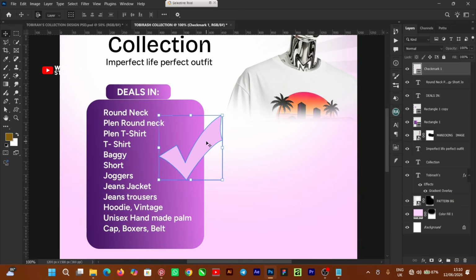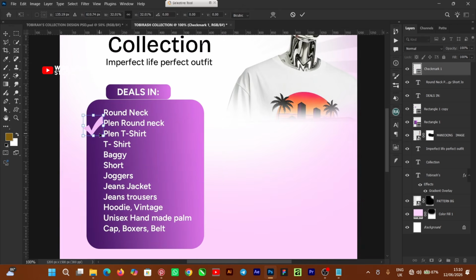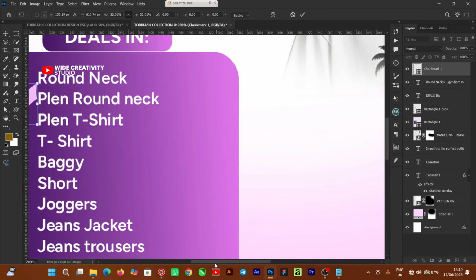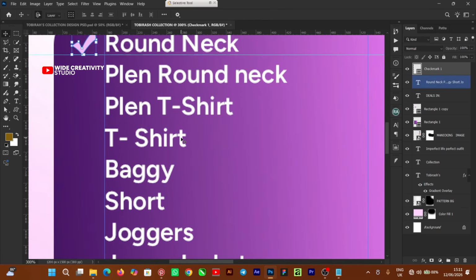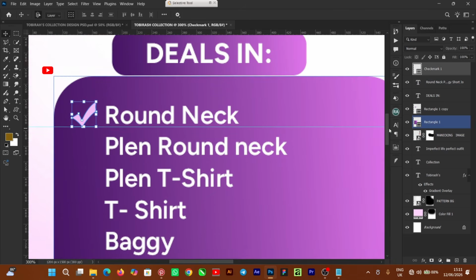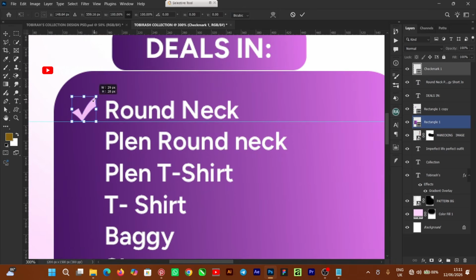Let me zoom in and see what I want to do here. So I want to arrange this very well. So I can bring my line. When I want to do this kind of thing, you have to be very careful. So I will arrange it very well like this. I think it's okay for me. So the next step is to press Ctrl J.